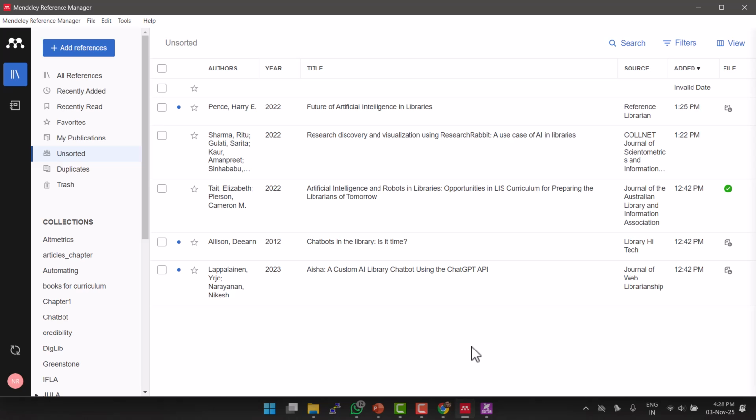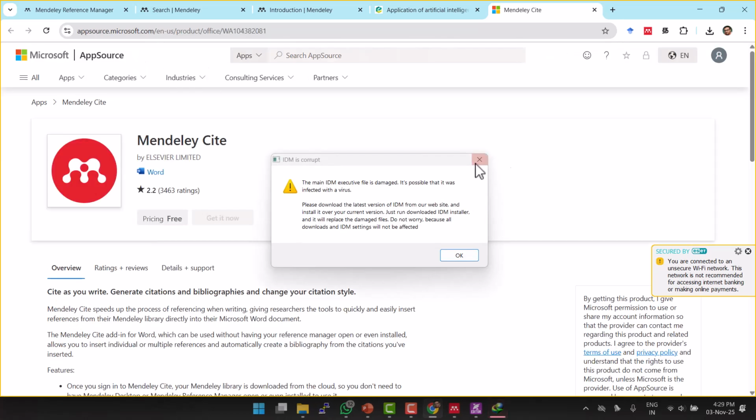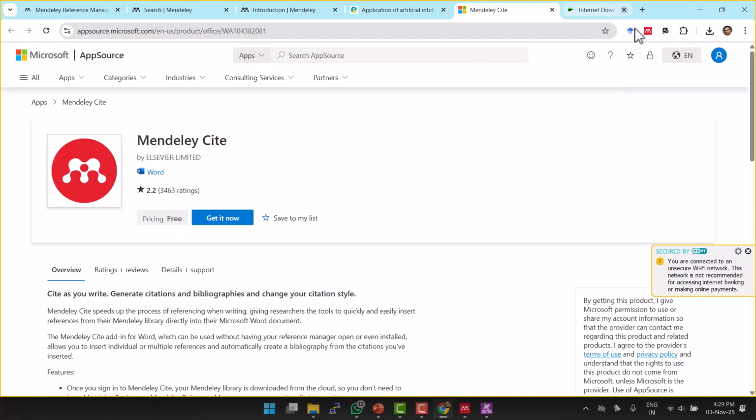Now we'll see how we can integrate the Mendeley software with Microsoft Word. In the newer version of Mendeley, they are using Mendeley Cite to integrate Mendeley with Microsoft Word. So go to the Tools menu, where you can see Install Mendeley Cite for Microsoft Word. Click that one. Once you click, it will take you to another page where you can see the Get it now option. Just click the Get it now option.